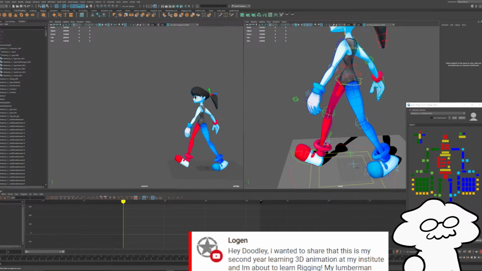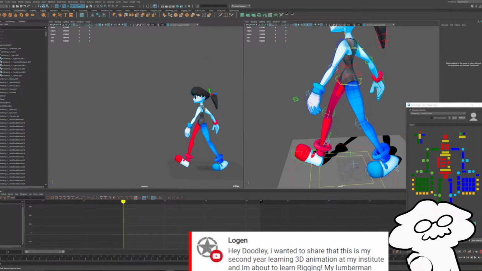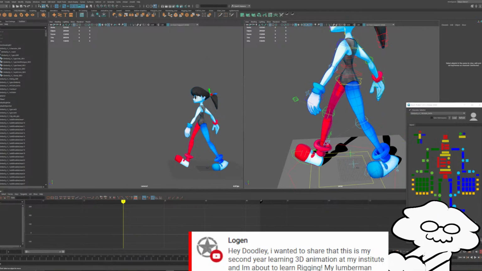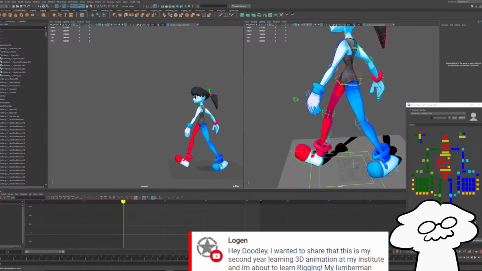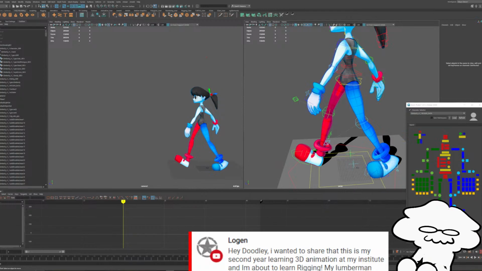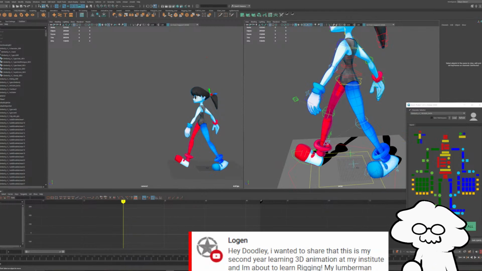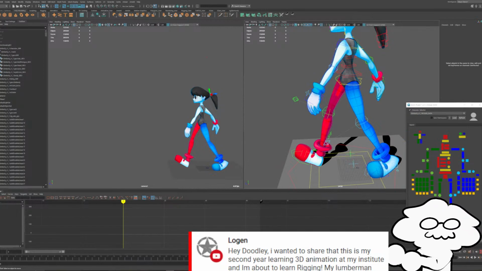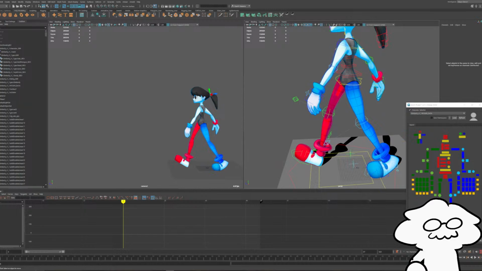Okay. Logan, hey Doodley, I wanted to share that this is my second year learning 3D animation at my institute, and I'm about to learn rigging. My lumberman character is finally coming to life. Sweet. I'll do some stuff on rigging. I mean, doing these tutorial streams is especially useful for rigging because a lot of people don't know rigging. It's very complicated. So hopefully I can offer a more in-depth rigging tutorial in the future. I want to make both a main video about rigging and a full stream that goes into rigging in Maya, because I think it would be very useful for most people.